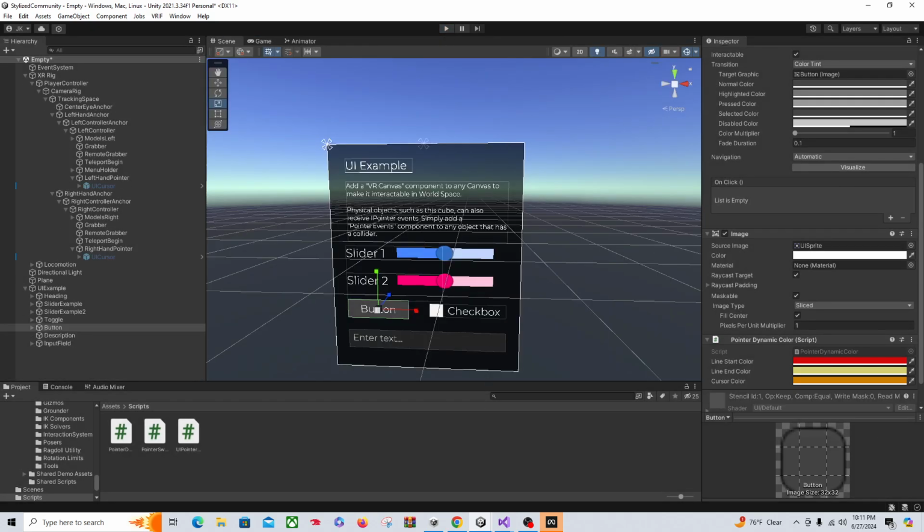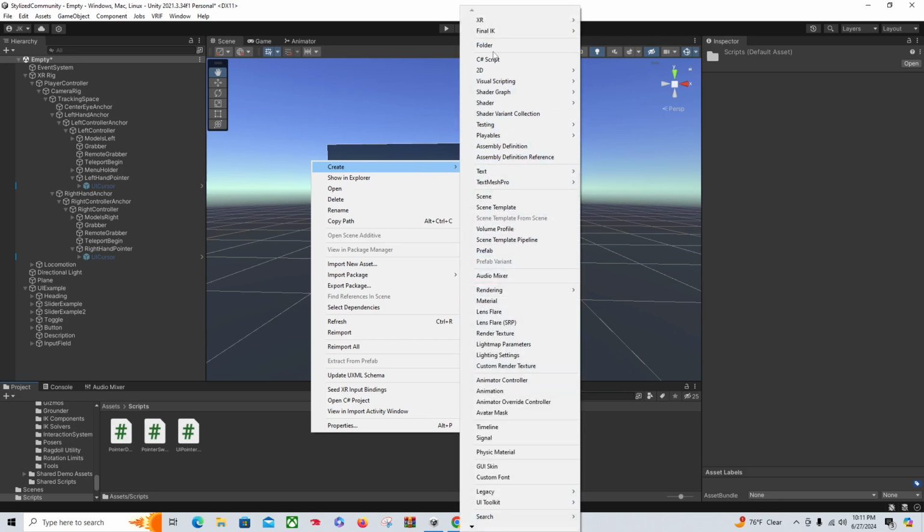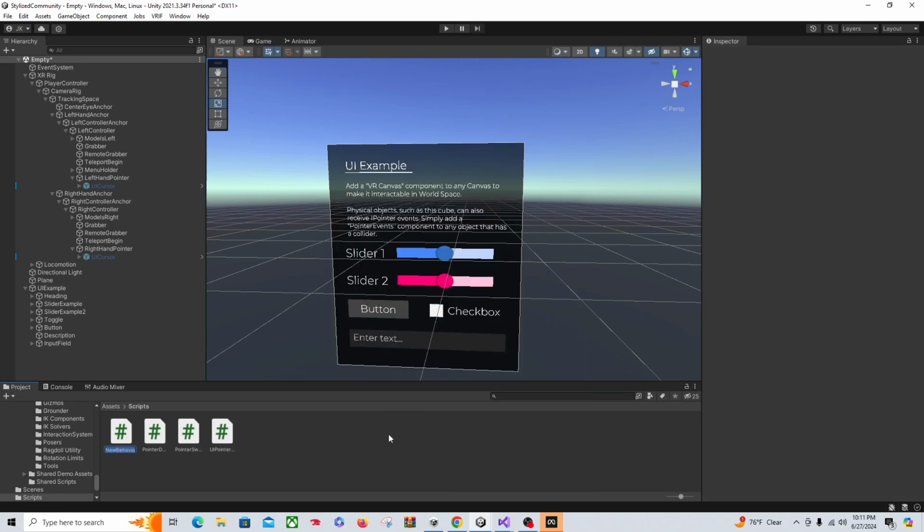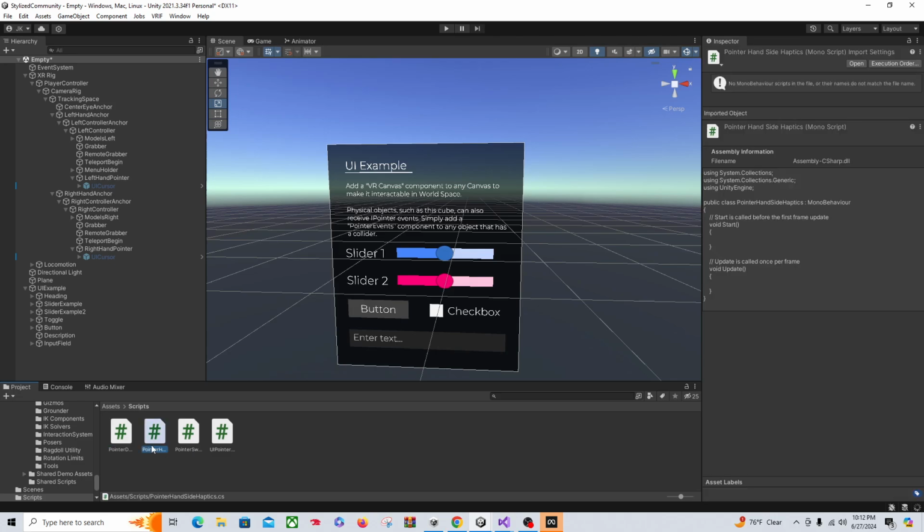let's create a new script. And you can combine these. I just separated them to make them more like a toolkit. And you know, obviously you're probably going to rewrite parts of these, but let's just create a new script, C# script, and we'll call this pointer hand side haptics. Okay, let's open that up.